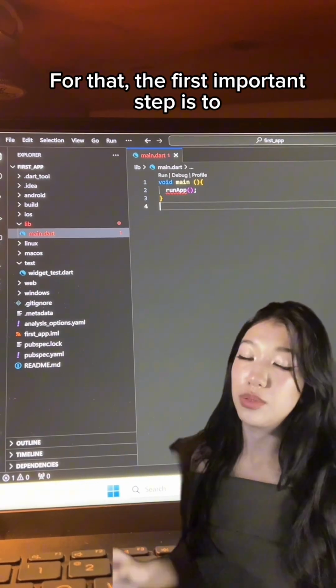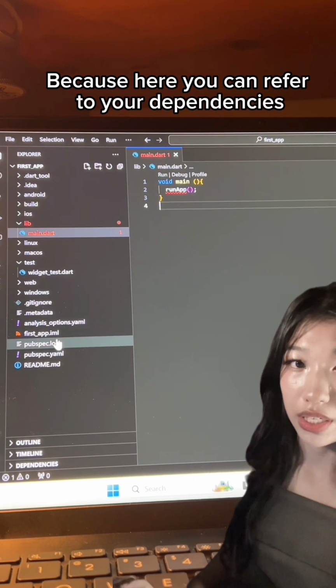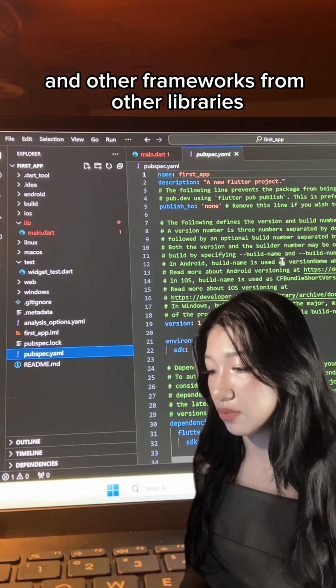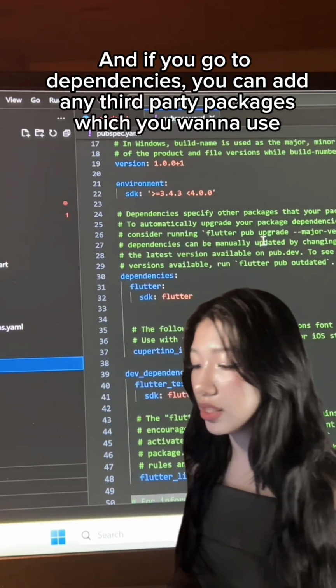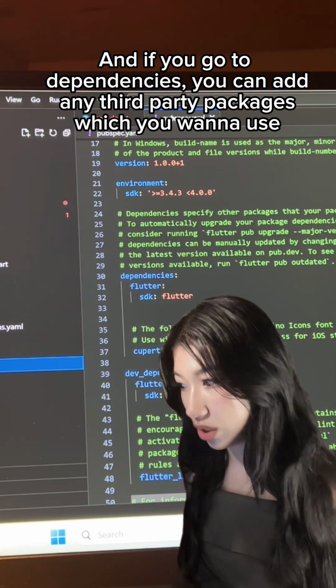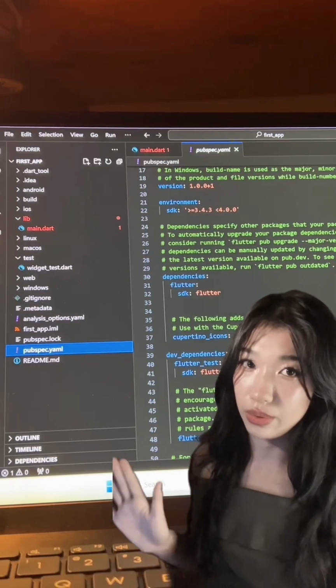For that, the first important step is to go to the pubspec.yaml file here, because here you can refer to your dependencies and other frameworks from other libraries that you want to borrow code from. And if you go to dependencies, you can add any third-party packages which you want to use. Now here Flutter is already added, but make sure this already exists.